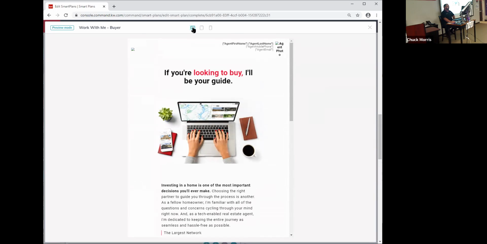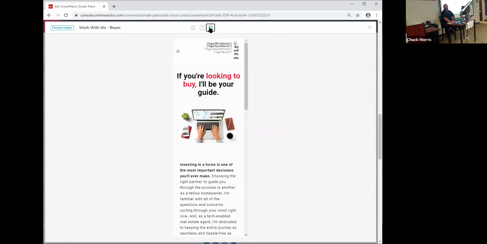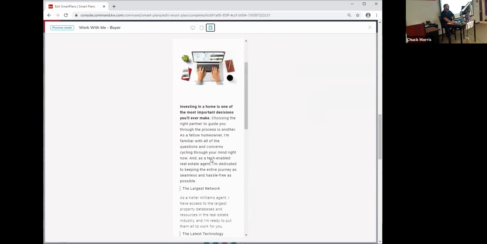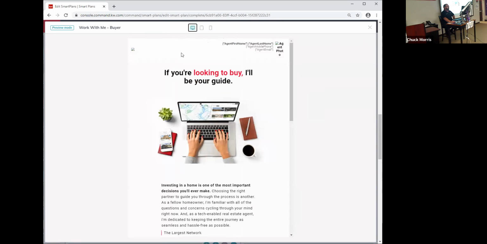This is what it looks like on a desktop, a tablet, or a mobile phone. So if you're asking yourself, well, why do the emails always seem like they're so skinny? Because they're trying to make them mobile friendly. If they make this go all the way across the screen when it goes to mobile, the compression's too much.